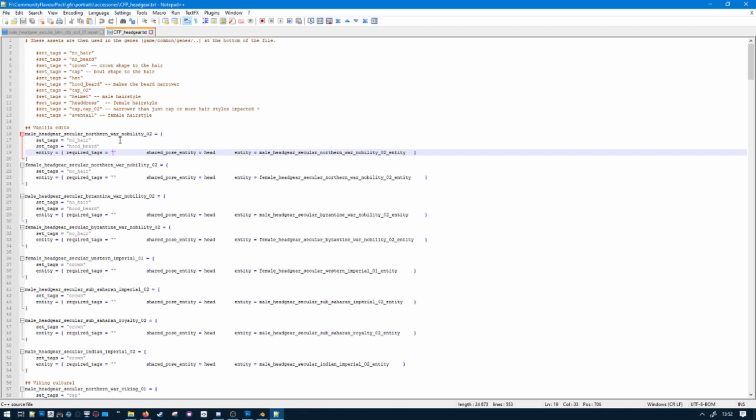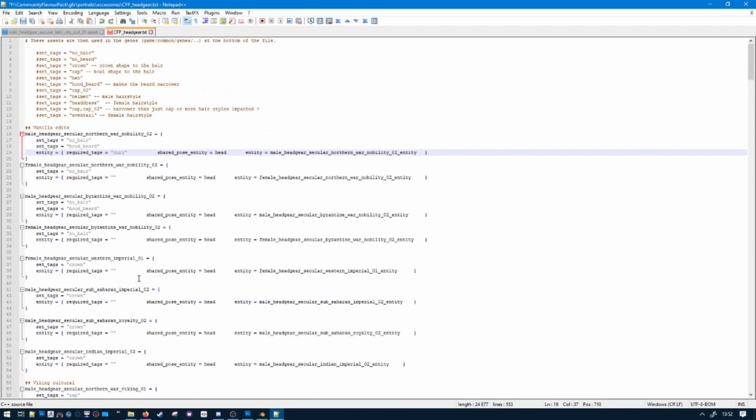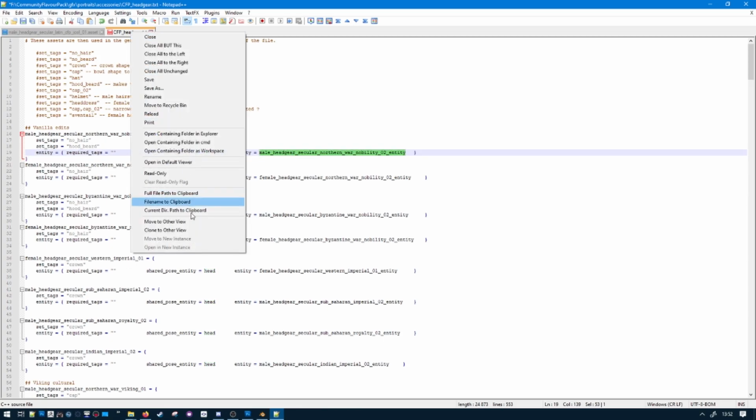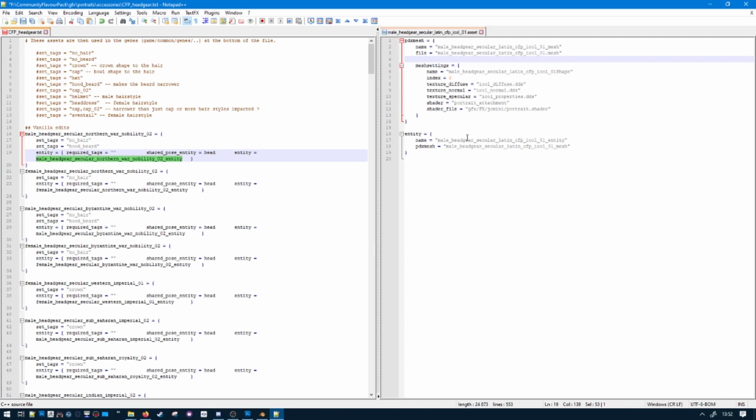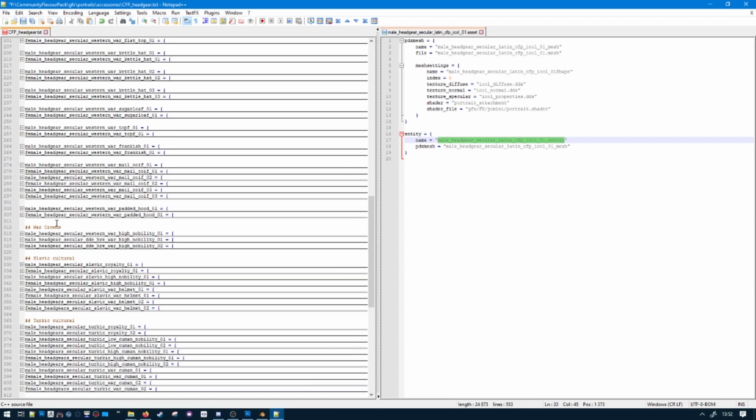Required tags mean, if I wish, for example, I don't have any here. It's more used for hair actually, but I could have curly hair, for example. I don't know what the name is in vanilla, and it requires this to be applied to your character to show the model. Shared pose entity is head. It means it's going to be bound to the head animations, and entity is calling for this here.